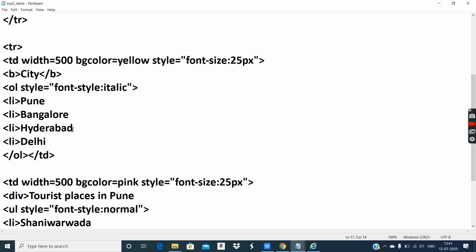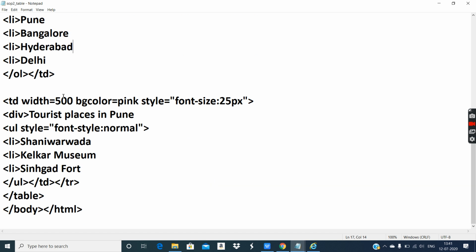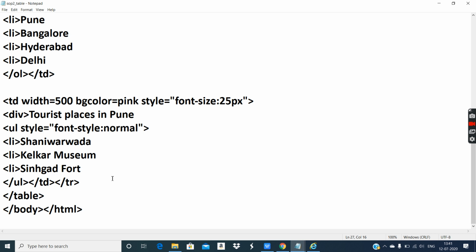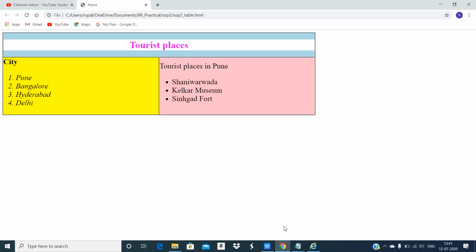So take a screenshot or pause the video and perform however you want. This is first cell of second row, and this is second cell of the second row. Finally, close table, close body, close HTML. So these are the three successful solutions of performing SOP 2. I hope this is clear to you. So I'm stopping the video now.